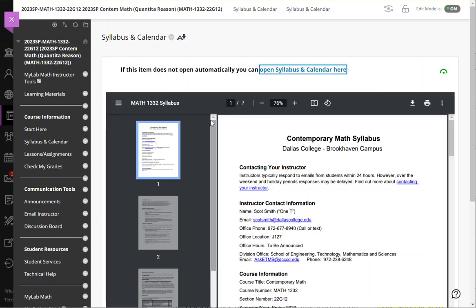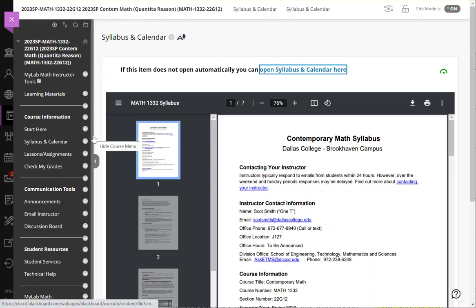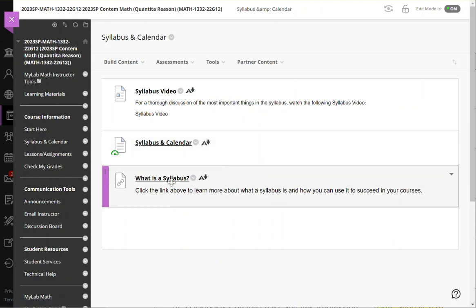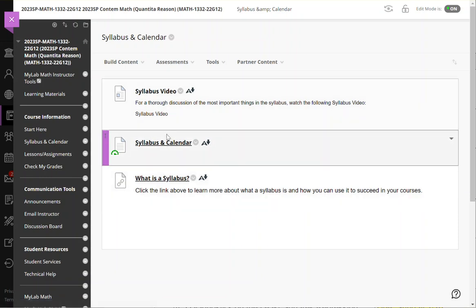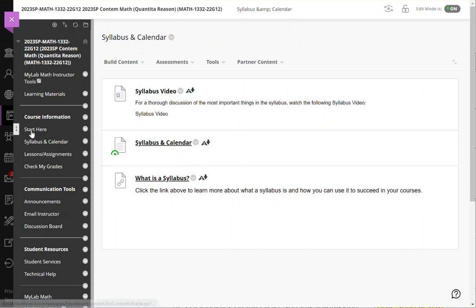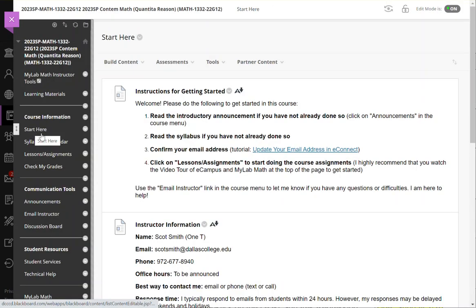All right, so once you've taken care of reading the syllabus, by the way, I should point out one more thing here. If you're new to college and you want to get more information about what a syllabus is, this is something the college put together and you can read that. So that's everything there. The next thing that the announcement will tell you is to click on Start here.